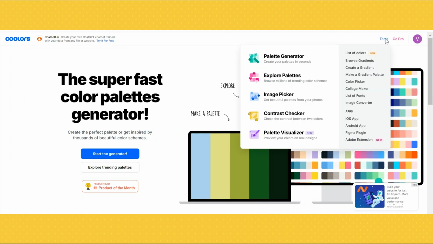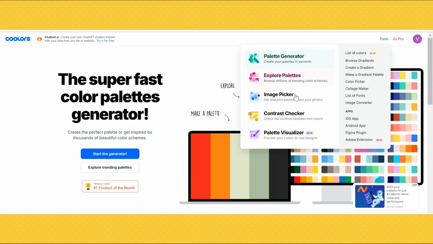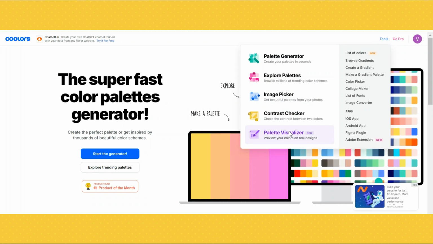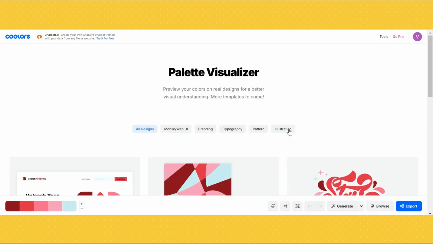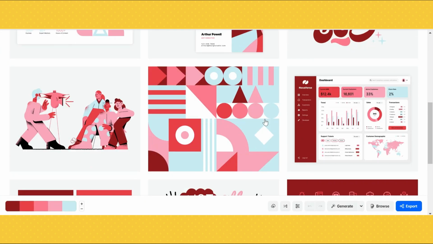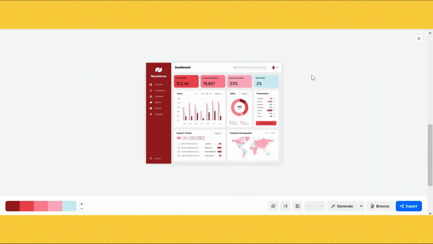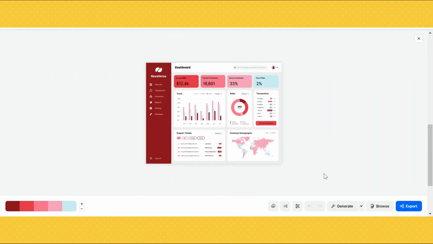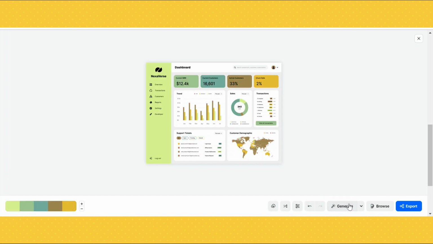So, select the tools option, go to the palette visualizer, scroll up and select dashboard. And here, this is the generate option I'm talking about. Click on it. It will update the report with a new color palette.